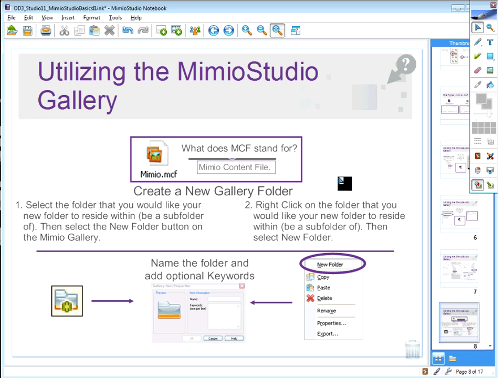An MCF means a Mimio content file. So this is content that I'm going to be using in my lessons that I can use over and over again and find using my gallery.